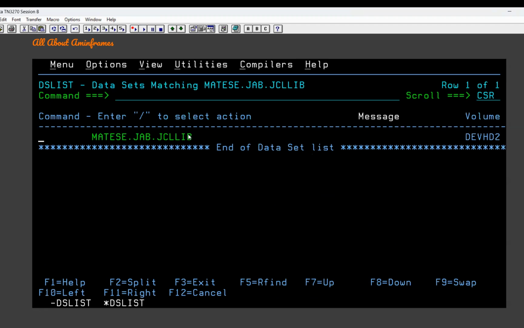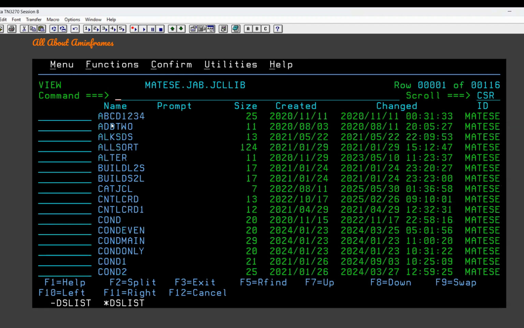Now, inside a PDS file, if you go inside, you will have members. So here I have 116 members. Each member is a JCL because this PDS is a JCL library. So each member inside this is a JCL. This is a JCL. This is a JCL. This is a JCL, like that. And each JCL has its own code.